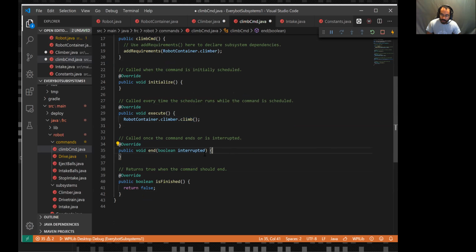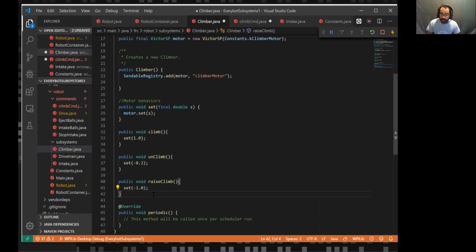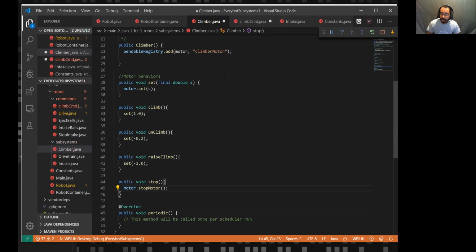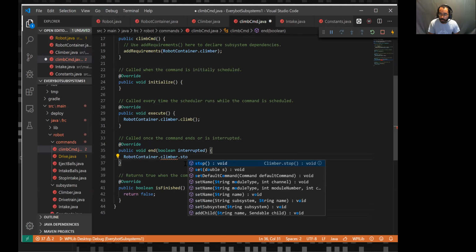And then this end command is basically telling it what we want to do once we're no longer climbing. And in that case, we want it to stop. So we'll do this, and we'll do, did we not make a stop? What happened? Oh, we didn't make a stop. That seems important. See, we forgot to make a stop. All right, public void stop. And it will call motor.stop. Okay. So now we have a stop. So I can save that. And when I come back here, I should be able to stop.